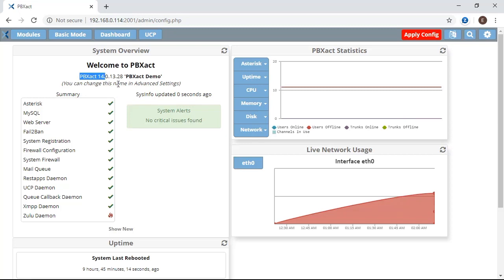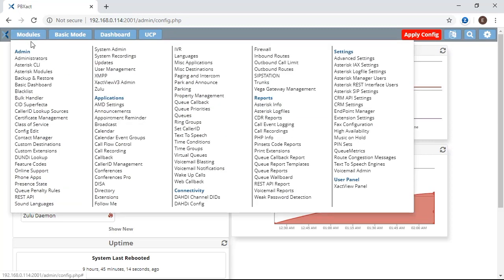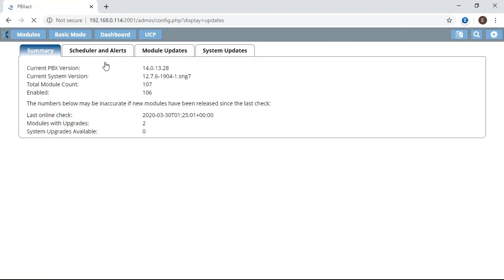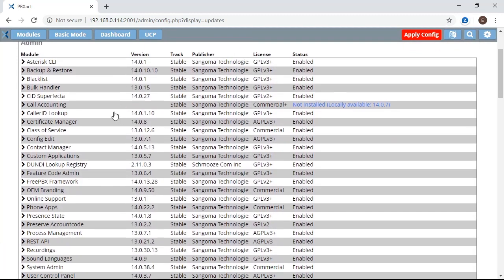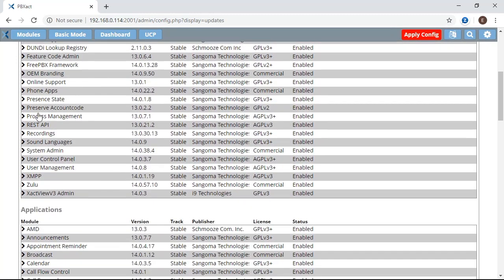Also, of course, the Zulu module has to be installed. We go to Modules, Admin, Updates. Under Updates, we go to Module Updates and check for Zulu under the Admin category. It's here near the end. It is already installed.